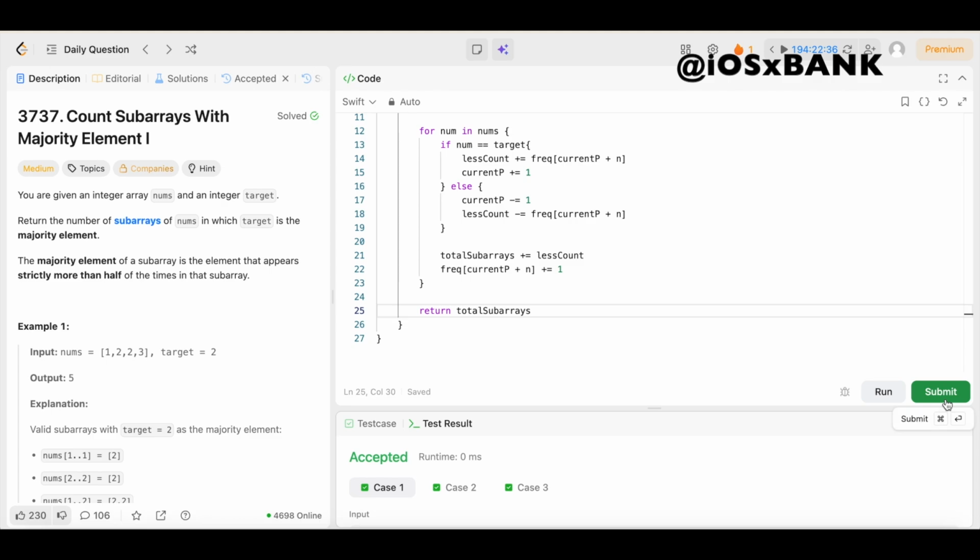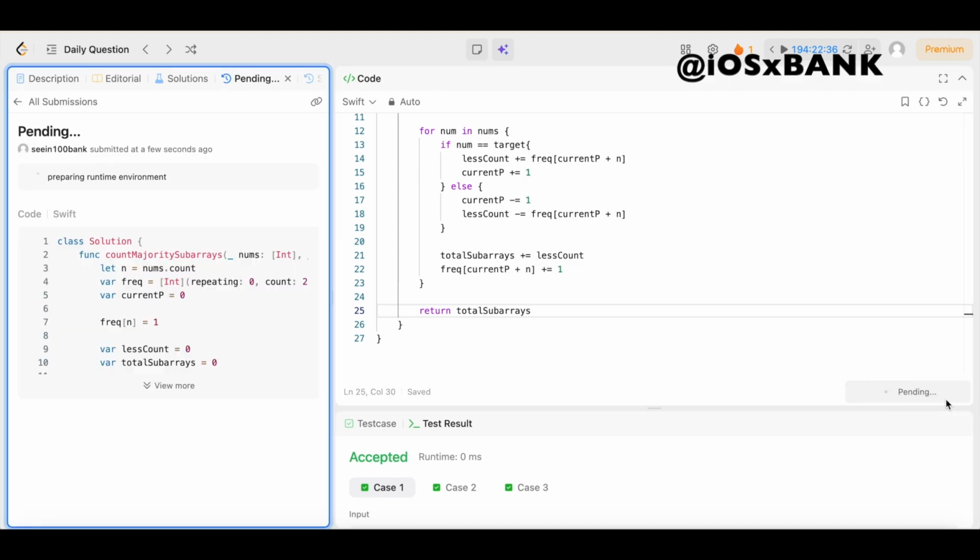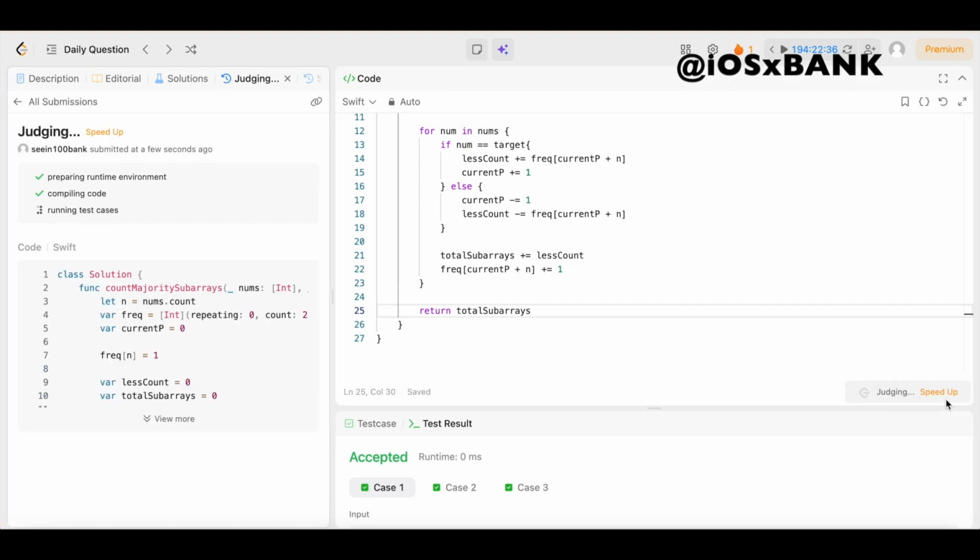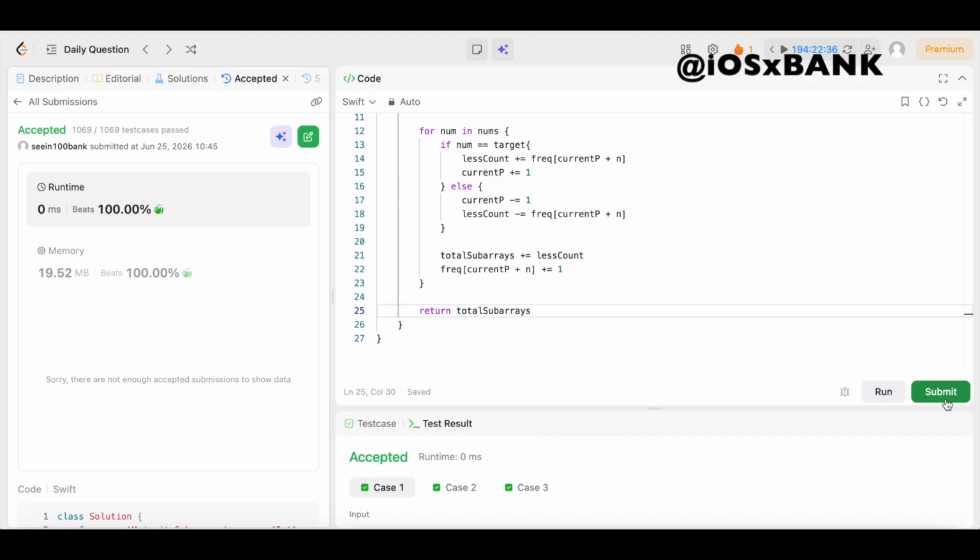It's accepted, so let's go ahead and submit it. Make sure it's still accepted. Let's see, and look at that: 0 milliseconds beats 100% of users. That's what I'm talking about. That's what I like to see.